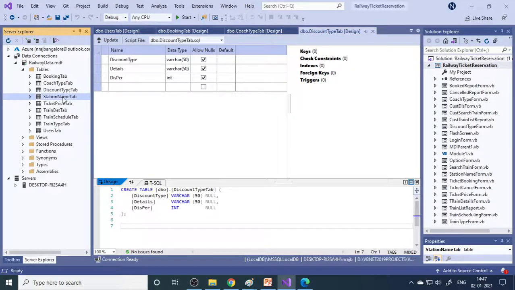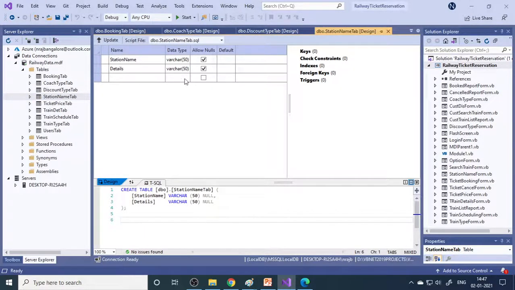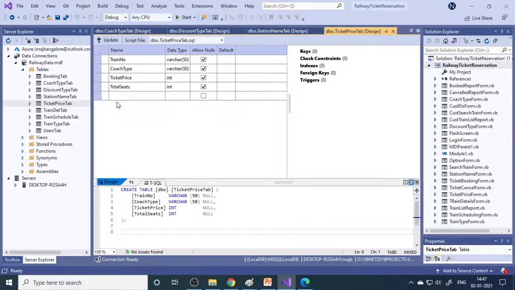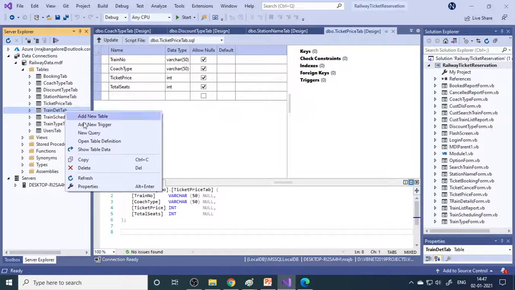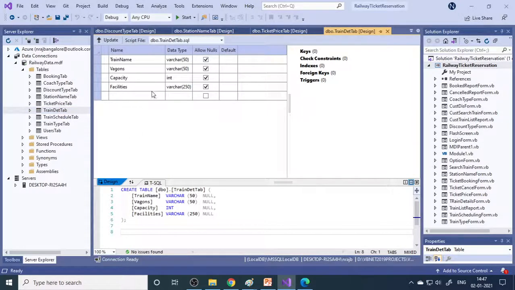Next one is the station names. Here all the stations, from place to place. All the stations we can enter here, then we can do the scheduling. This one is the ticket price. For train number, coach type, what the price is and what the total seats are, we can add up here. Train detail: this is the individual train detail. Train name, number of wagons, what the total capacity is, what facilities are available in that train, those details we can write here.